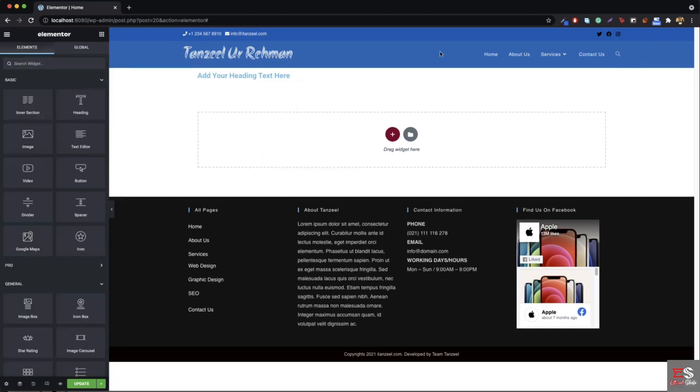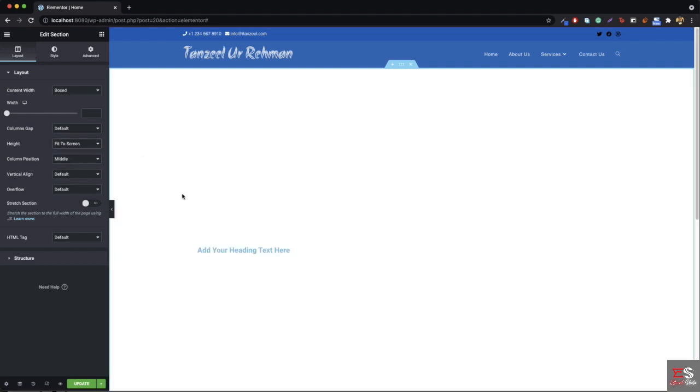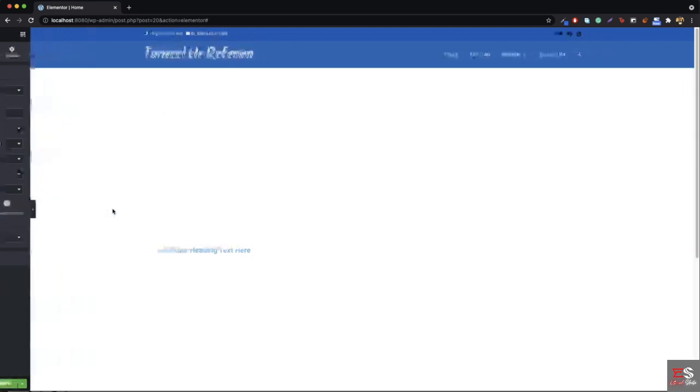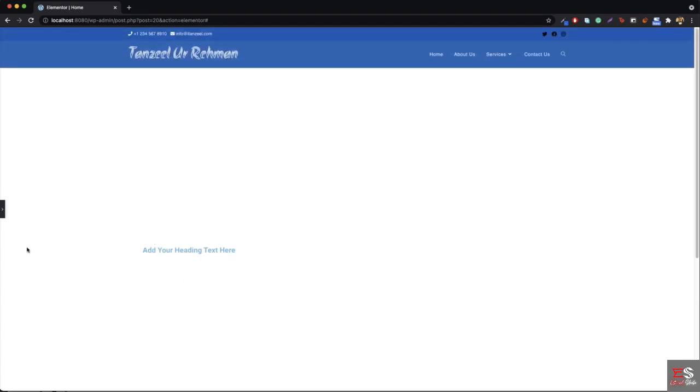Now I'm going to just delete this heading and go back to edit section and come up here to the default. You can even set this to fit to screen and whatever the size of the screen, it's going to stretch to that. If you just click this arrow icon over here, you can see this is actually fit to my screen. So when I move to any smaller screen size device, it's going to set the height of my section to that.